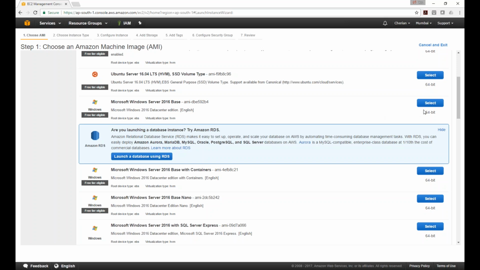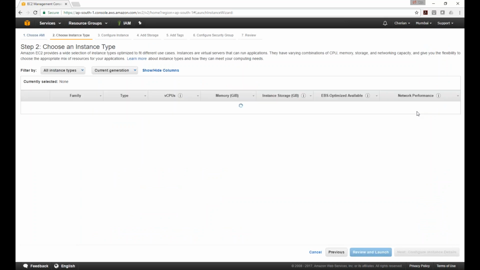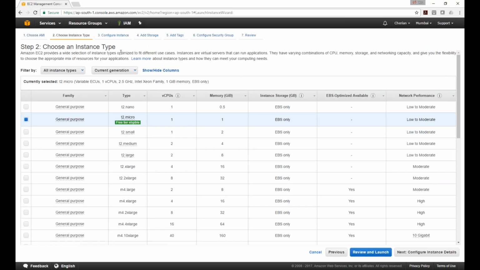So you click on the select button. Now you are picking your image. I decided that I wanted a 2016 base operating system, so I selected that. Now you choose an instance type. We talked about instance type, and I will get into that in a minute. So there are different types. Amazon EC2 provides a wide selection of instance types optimized to fit the user needs.